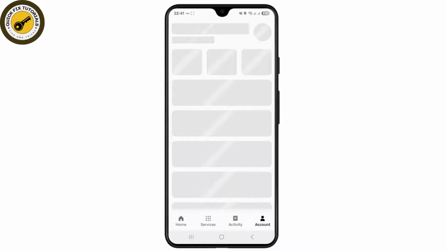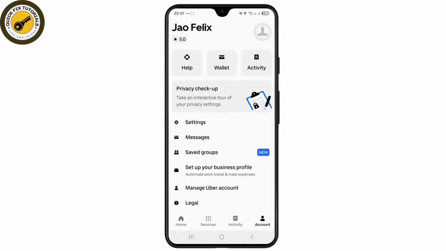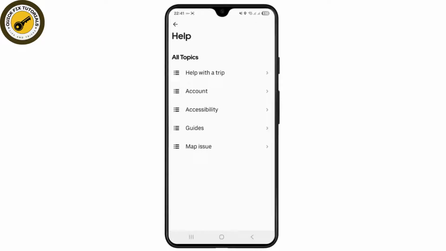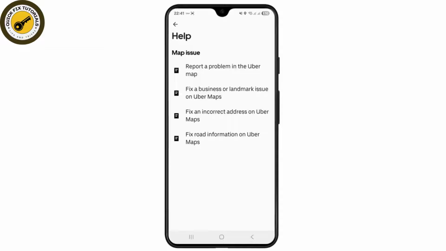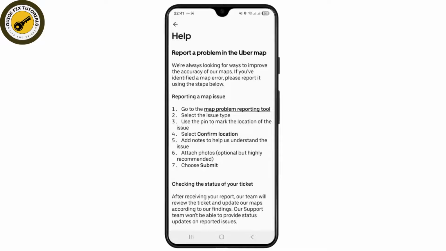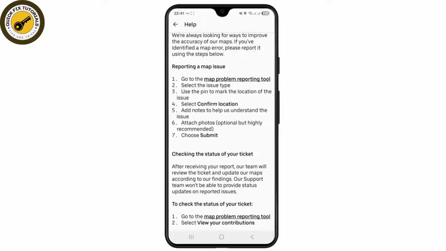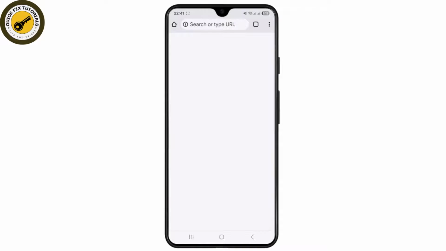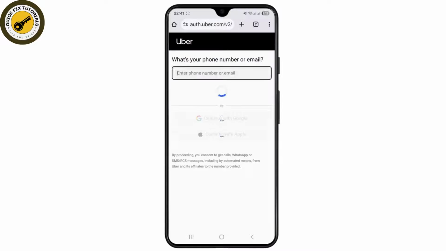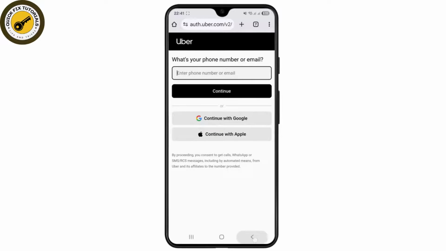Now simply tap on the account section from the bottom right corner and select the help option at the top of your navigation. Once you're inside here, you can see at the top there is an option that is map issue. Simply select it and tap on report a problem in Uber map. Once you select that option, to report a map issue, you can go to the map problem reporting tool. Once you click on this link, you will be redirected to your browser where you'll simply have to log in with your login credentials of the Uber application itself.